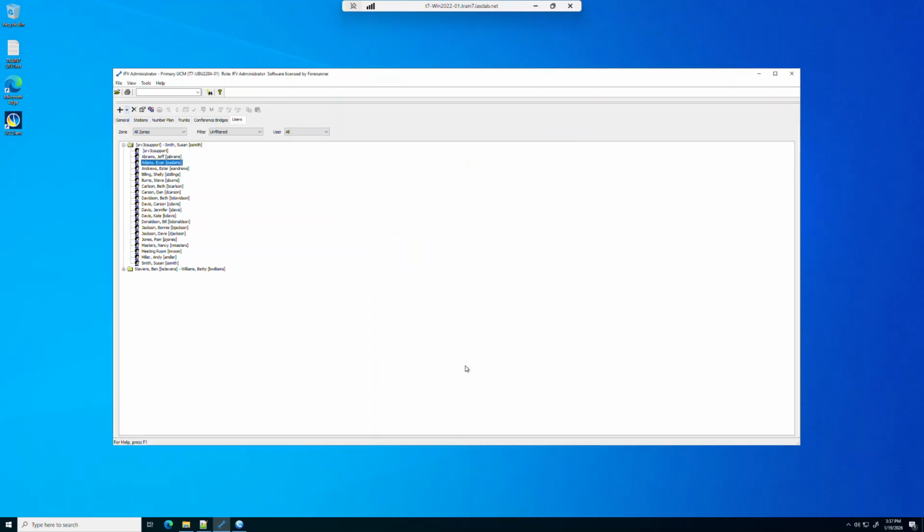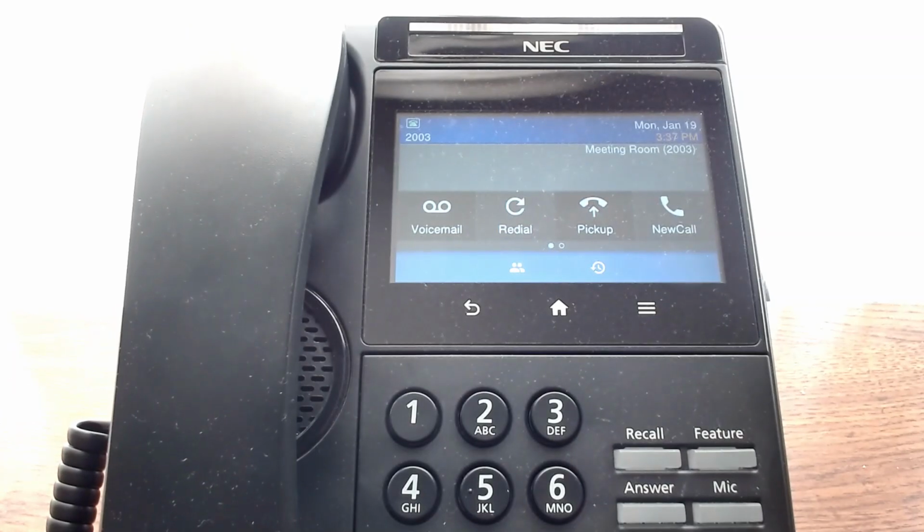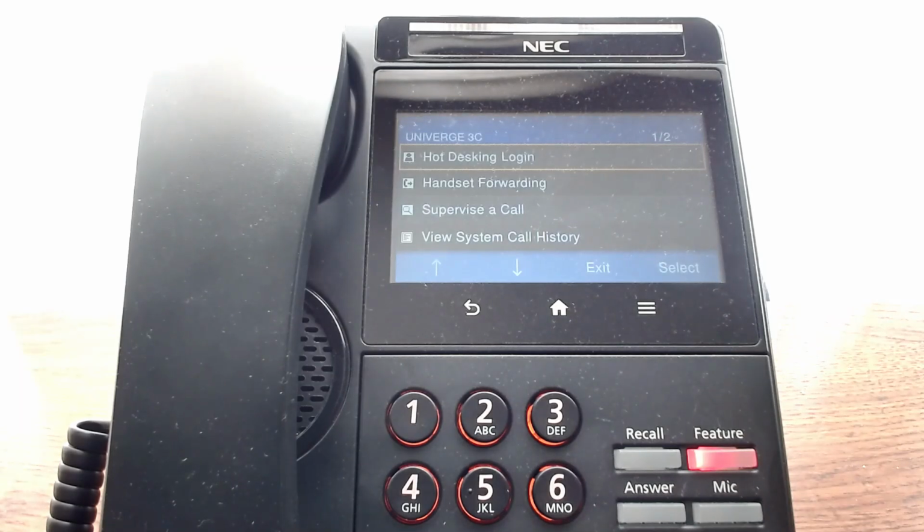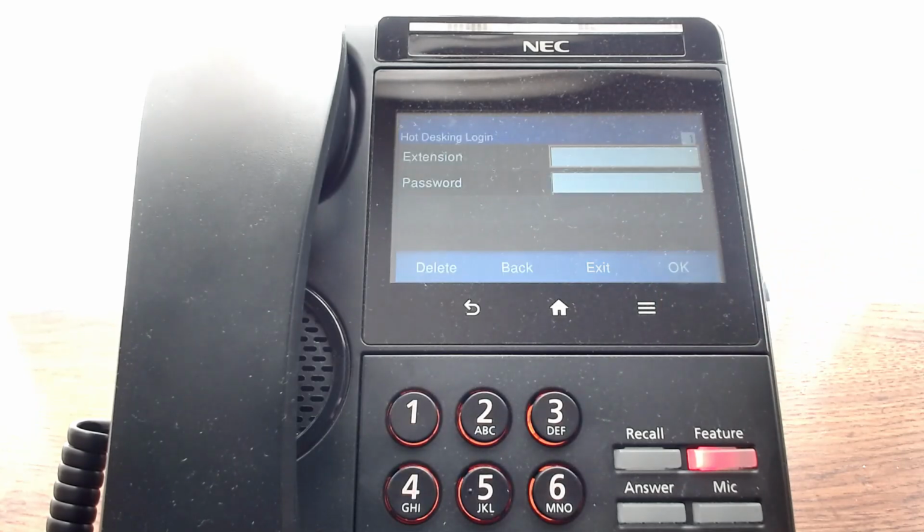So let's see, how do we do it on the phone? So here we have our terminal, meeting room 2003. In order to activate the feature, I need to press the feature button, which will open up the menu that is the micro browser menu. And the first item we will see is Hot Desk Login. So we will select that feature and we will be presented with the extension number and password to log in.